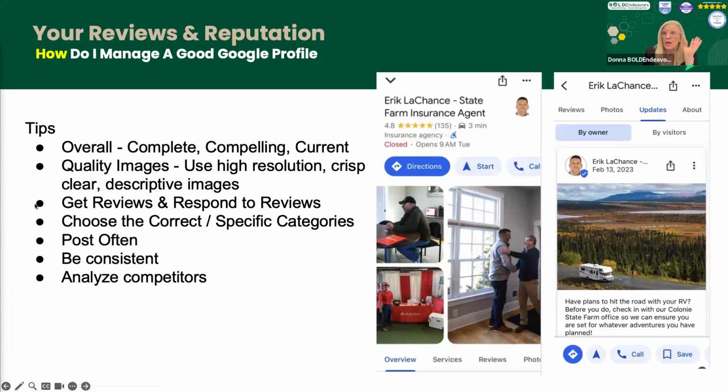So, a little bit deeper into the managing. This is an insurance agent in my specific area. I don't know him at all. I just did a quick Google search, because that's what we do, and came up with this. I just wanted to give you a couple of tips on how to manage your Google profile. We've talked about the 3 C's. You've got to have that. That's the cost of admission, your cover charge: complete, compelling, and current. You want to get all your details in there.